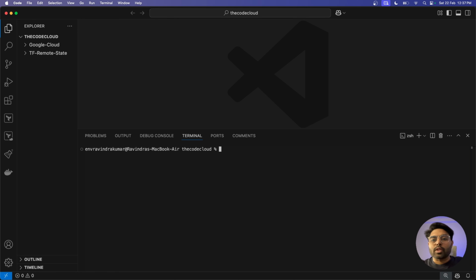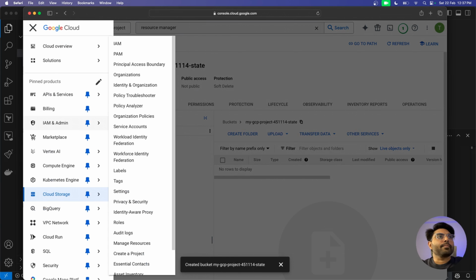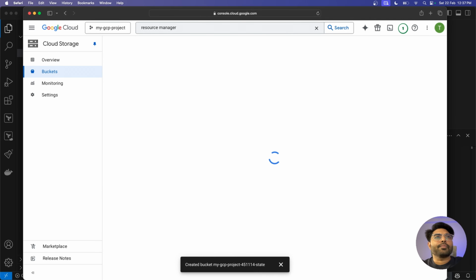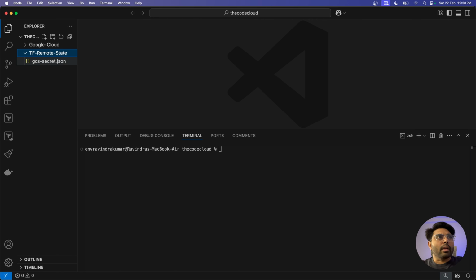Let me switch to the Visual Studio Code editor. Here, to authenticate on Google Cloud, I have created one GCP service account. So if I show you, under Identity and Access Management, under Service Accounts, I have created this service account and I have downloaded a key file to authenticate on Google Cloud Console. I have stored that key in here and I'll use this key to authenticate on Google Cloud.